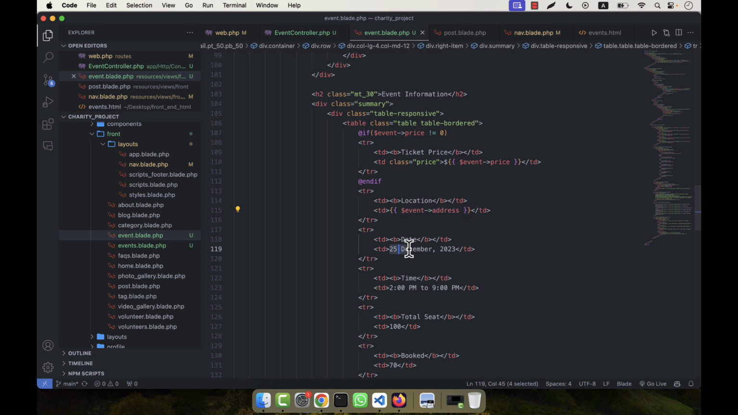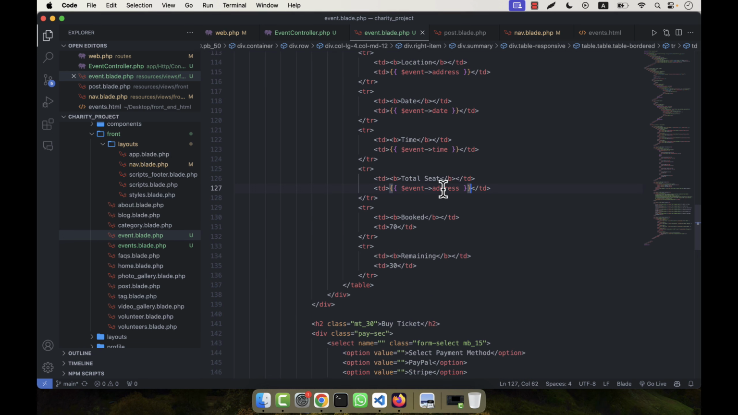and here the date time will be, that is event date, and there will be event time, and the total seat will be here. If there is a total seat, and booked seat, one is booked and another one is remaining. So here I will have to call the booked seat also. So I am going to check the database now.